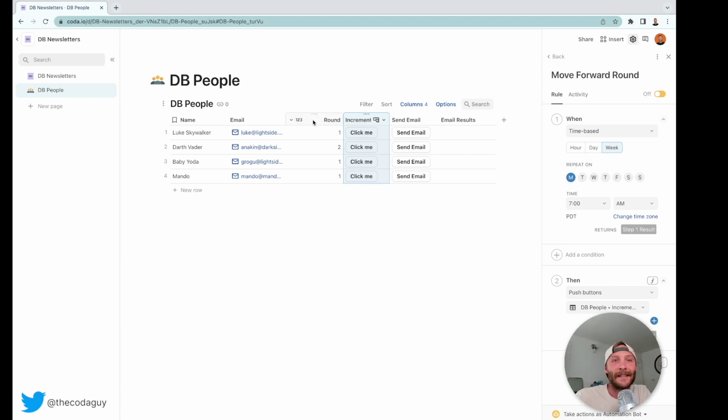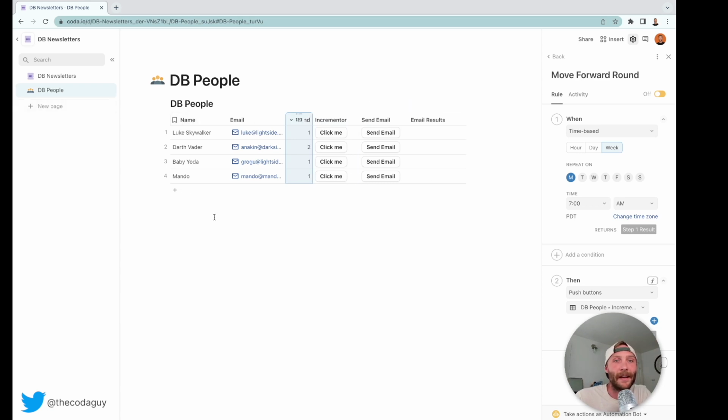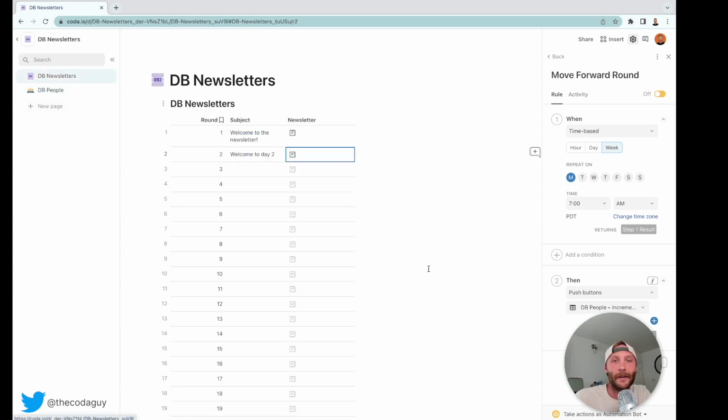So that is the basics and the foundational structure of how you would set up an automated newsletter in Coda.